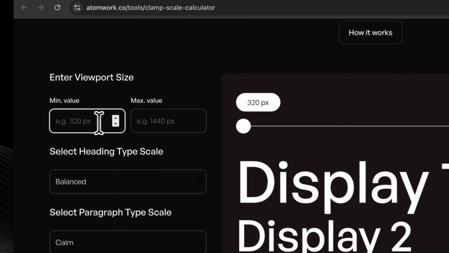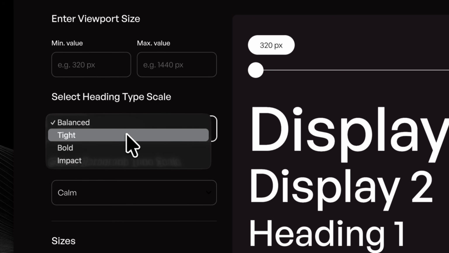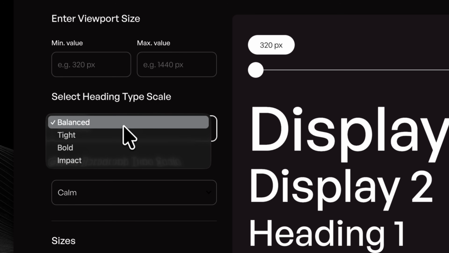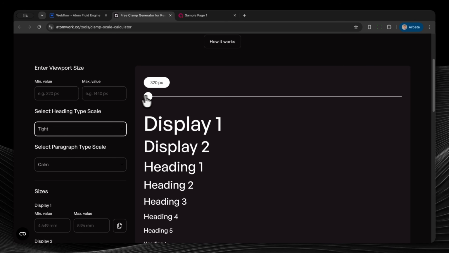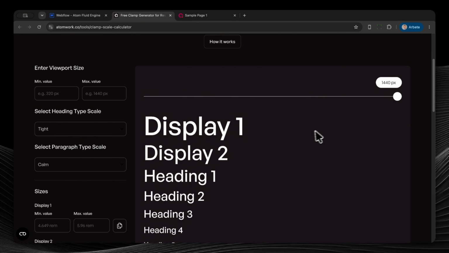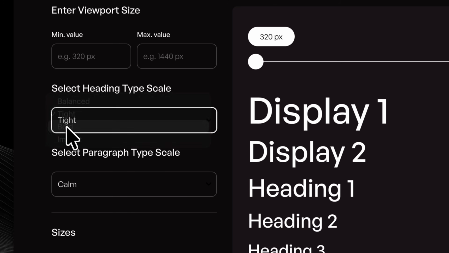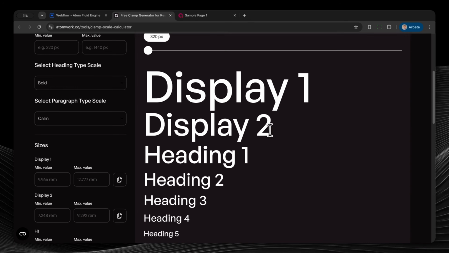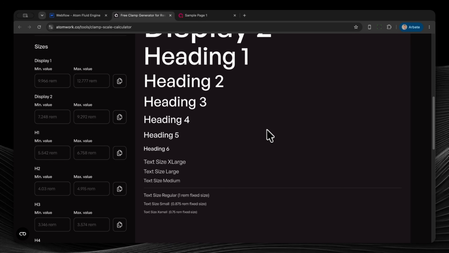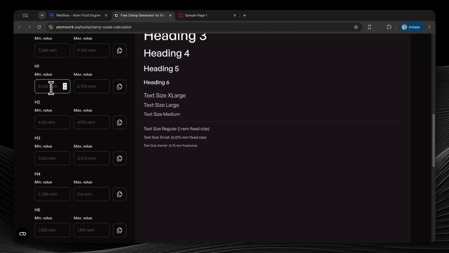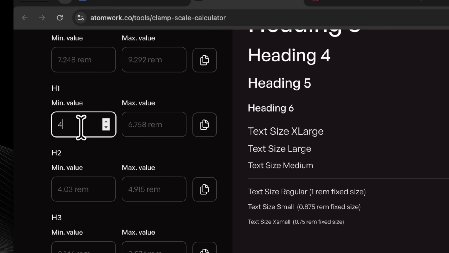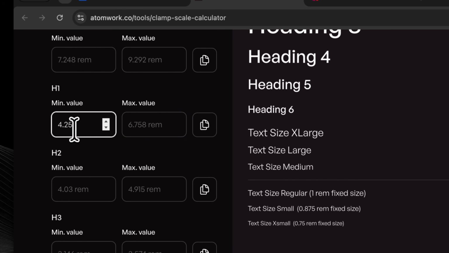Now, writing clamp values by hand isn't exactly fun, so we built a simple clamp scale calculator. Here I can set my preferred min and max viewport size, and then I choose a typography scale that fits my project. And the calculator automatically generates clamp values for the entire type system. And if I want more control, I can adjust any individual heading or text size manually. Maybe I want my H1 to scale differently. I can adjust and update these values and see the effect immediately.